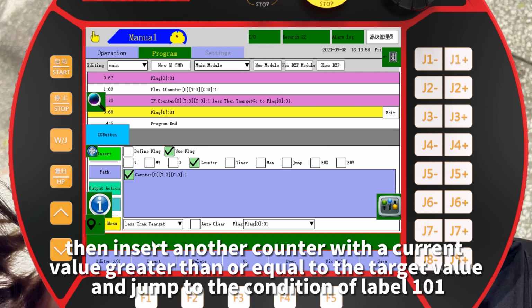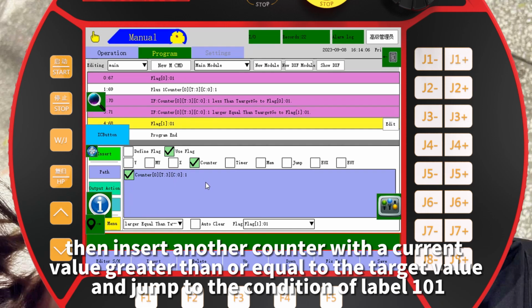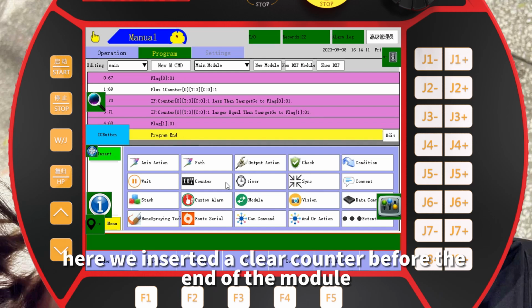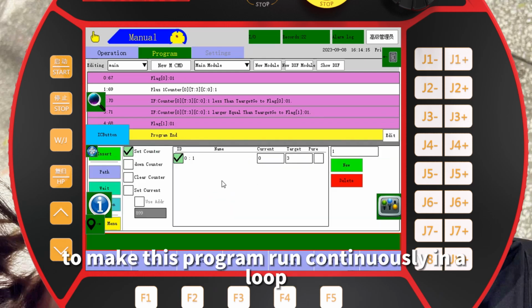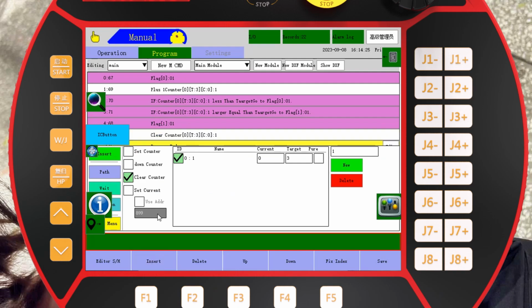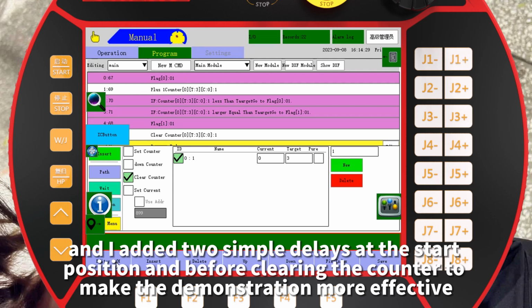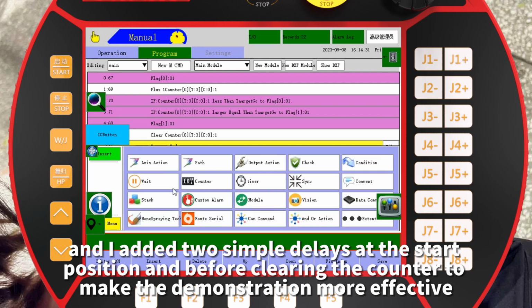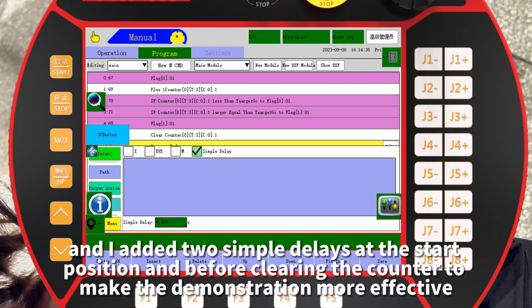Then insert another counter with the condition that the current value is greater than or equal to the target value, jumping to label 101. Here we inserted a clear counter before the end of the module to make this program run continuously in a loop. And I added two simple delays at the start position and before clearing the counter to make the demonstration more effective.